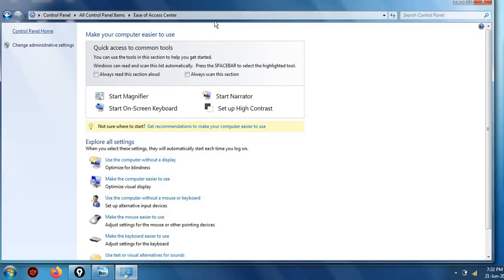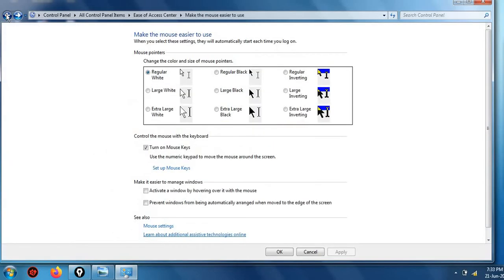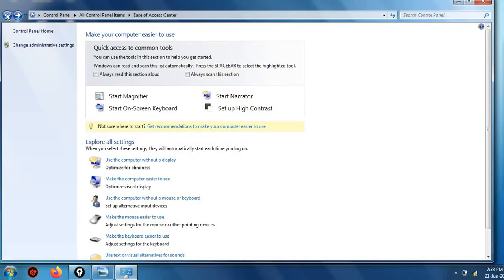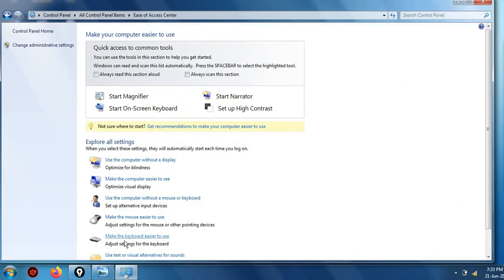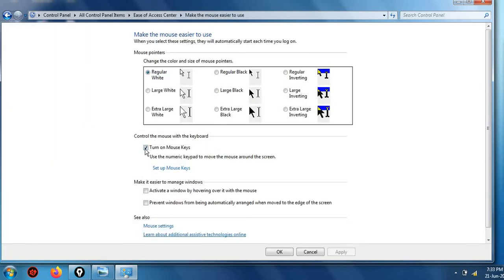Which option? I am again showing you. In Control Panel, you have to go in this Ease of Access Center, right? Ease of Access Center, and here make the mouse easier to use. You have to go in this and check this box. Now I have unchecked this. Now I have checked this, now unchecked it. So when you check this, your numeric keypad will start working.